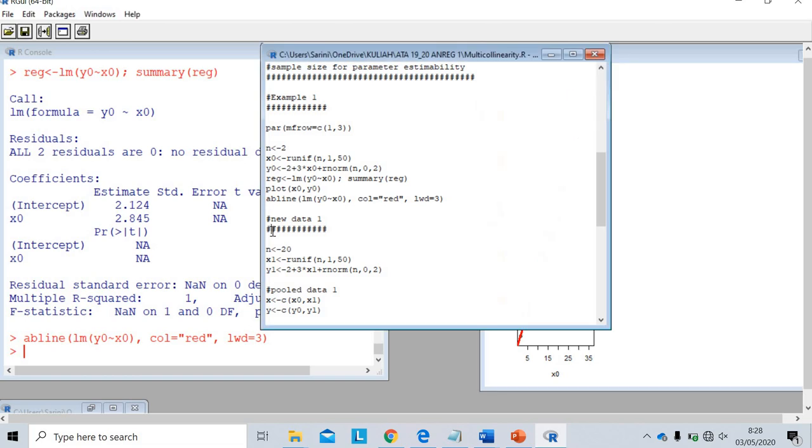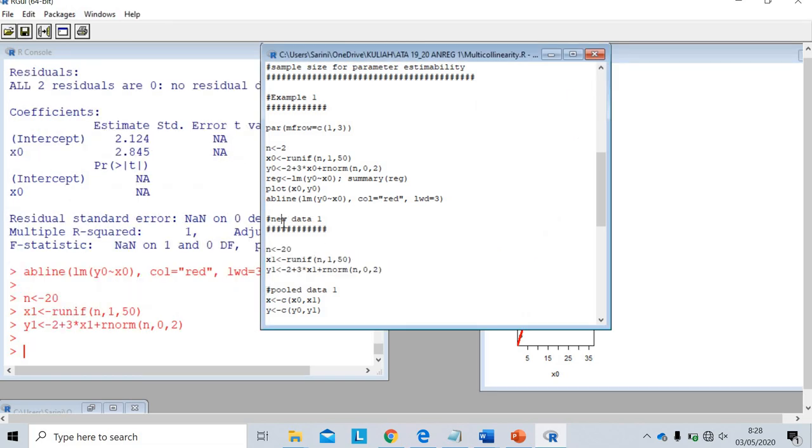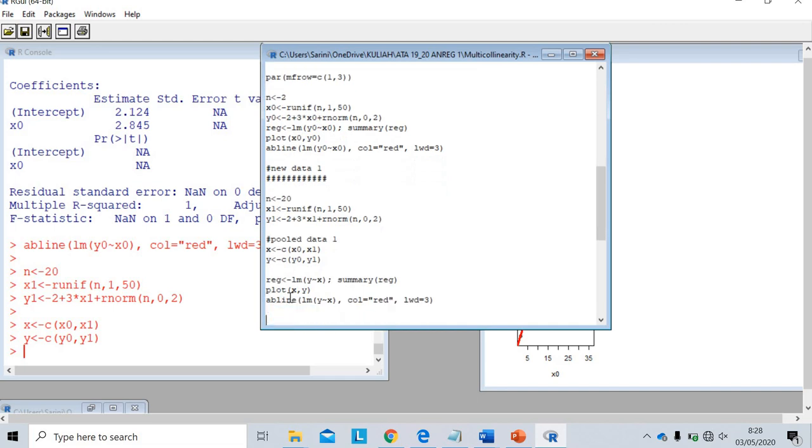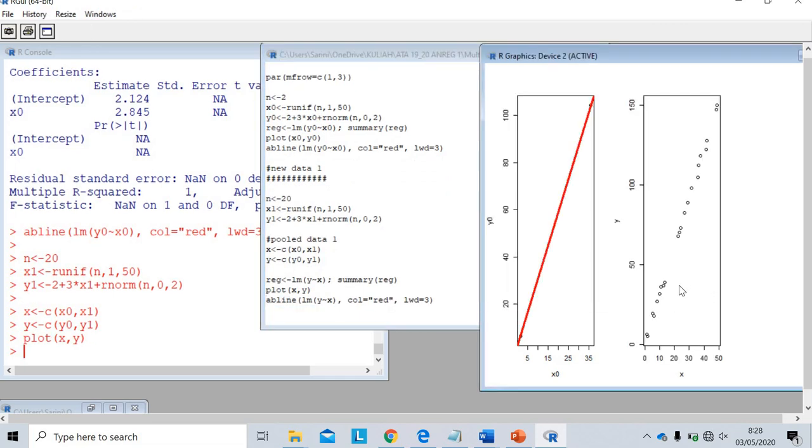What I mean is, let's just look at here. Let's say we have new data. I want to add to my observations because I don't really believe only 2 data points. So I gathered 20 more data points, in addition to these 2 data points. And here I got the result.